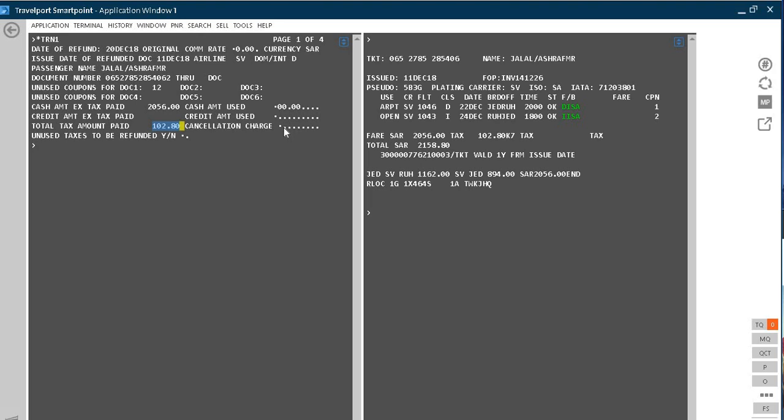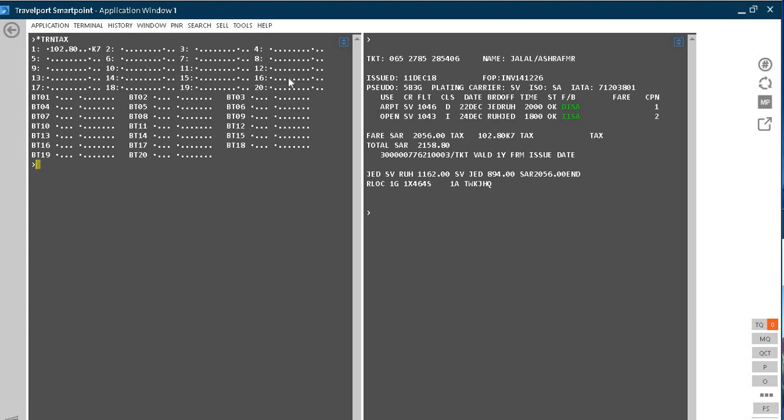And here we need to update the cancellation penalty. Here the cancellation penalty is 350 SAR, Saudi Riyal, and tab. So you will come here, unused taxes to be refunded. So here, yes, Y, then enter. You will get this mask.